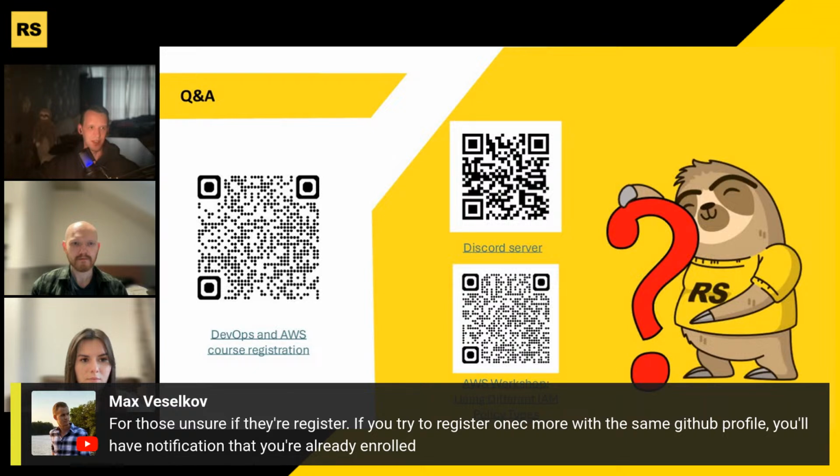Inside of the server, we have a bunch of channels, and I think the most important one is announcements. This is the place where you can find all of the notifications about the upcoming events. And as Elisa already mentioned, AWS DevOps and AWS DevOps RU are the places where you can ask all the questions that are bothering you and seek help from moderators, from RS activists, and from students like you.